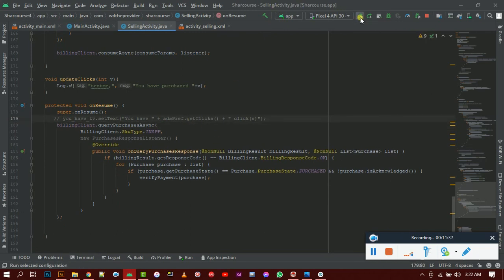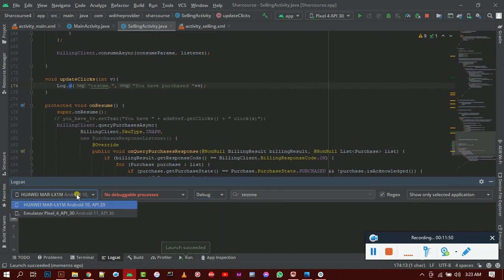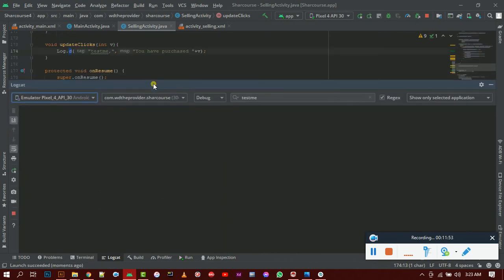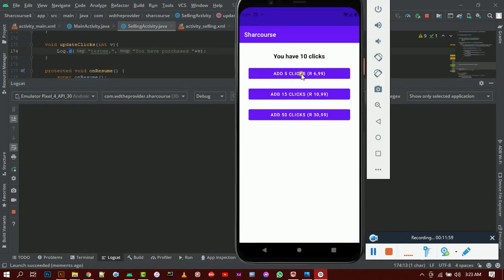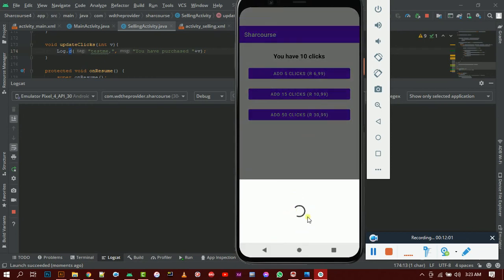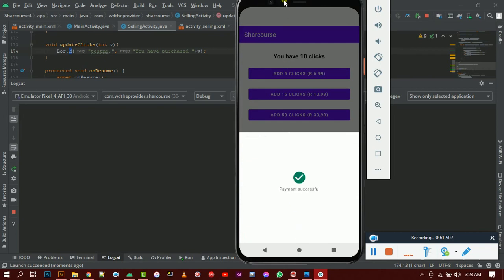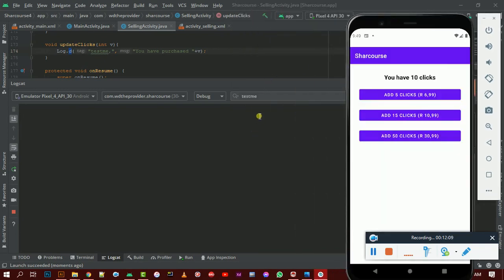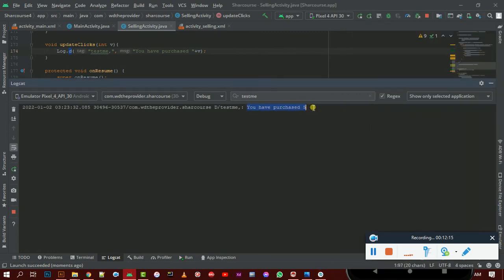See? So now you can run your project. Take this one, test me, which is log D. You go to Logcat, paste it there, then select debug, change to the emulator, and go to the store. Then you click, and now it's launching the purchase flow. Then when you tap, look what is happening. You see, you have purchased 5 clicks.